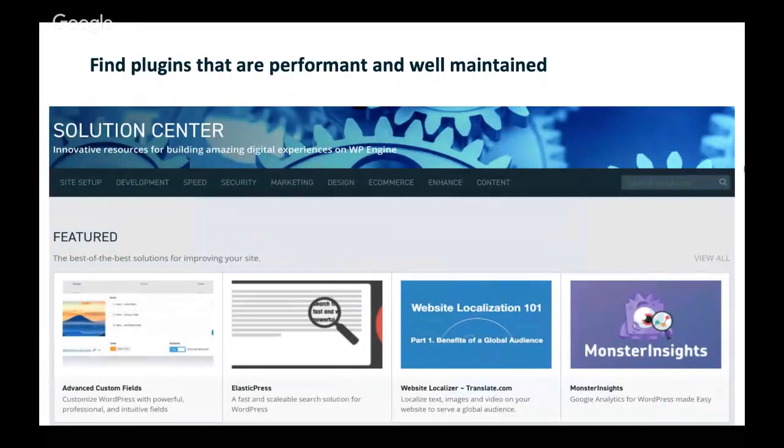Once you've built out your pages and you've got that part under control, the next thing you'll be looking for is to add functionality to your site. Now, the best way to do that in WordPress is to find some plugins that will add the functionality. And there is a lot out there. Now, finding the right plugins that are performant and well-maintained, it's not an easy job. It's a huge ecosystem out there.